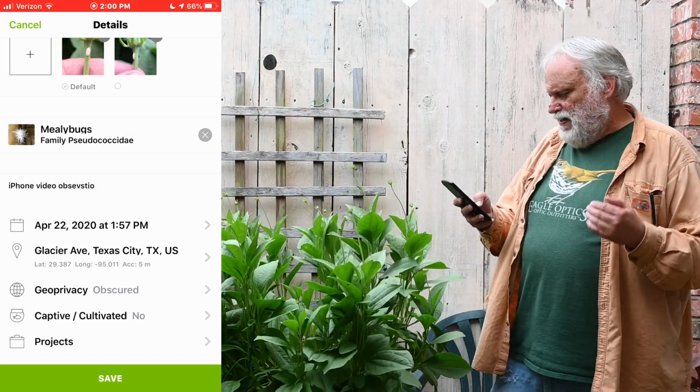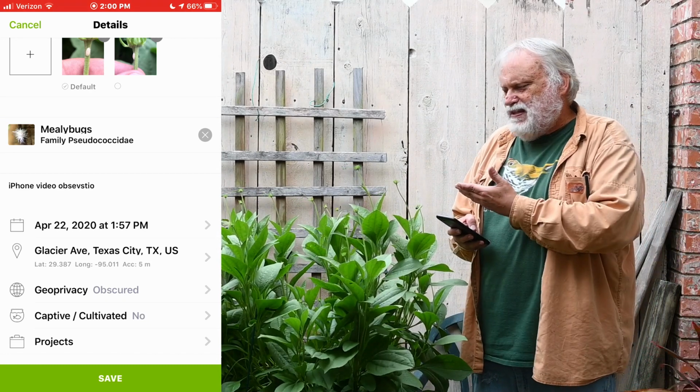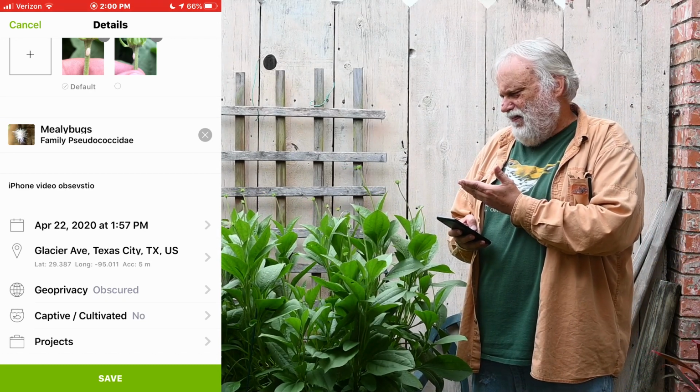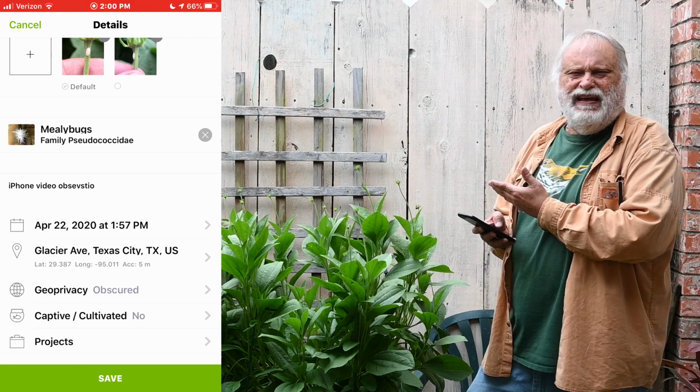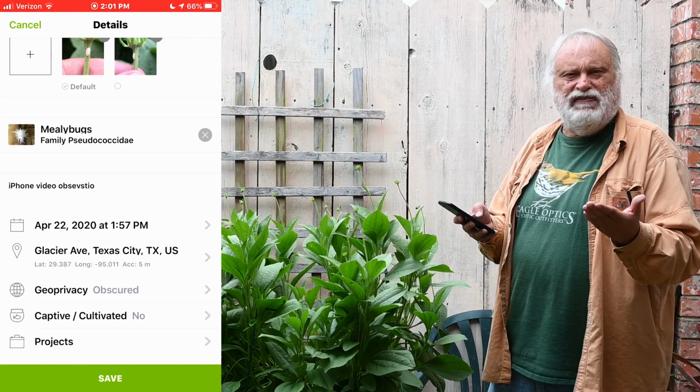The next item on the list is captive and cultivated. Well, this is a wild insect or larvae or whatever, so I don't think it's going to be captured or cultivated. It says no, so I'll leave it at that.